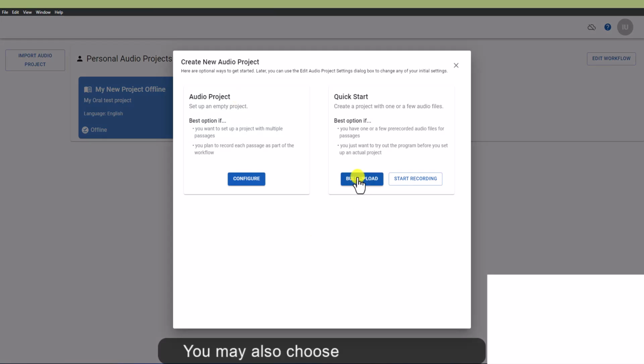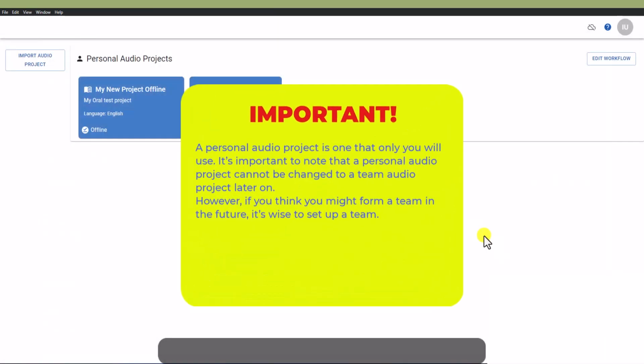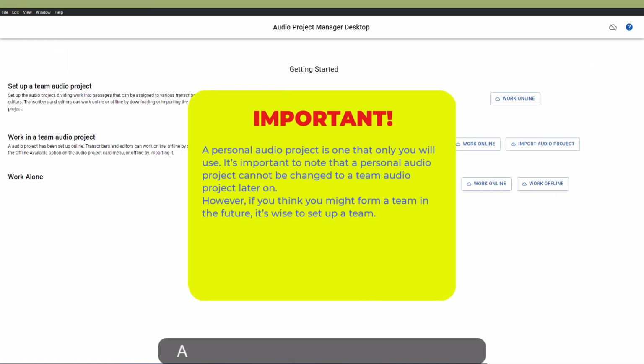You may also choose to bulk upload a project if you have a few pre-recorded audio files for passages. You may choose to start a fresh recording. A personal audio project is one that you will use alone. It's important to note that a personal audio project cannot be changed to a team audio project later on.